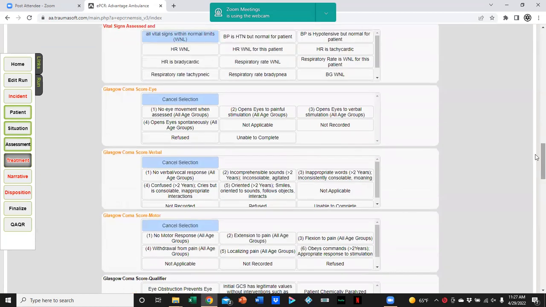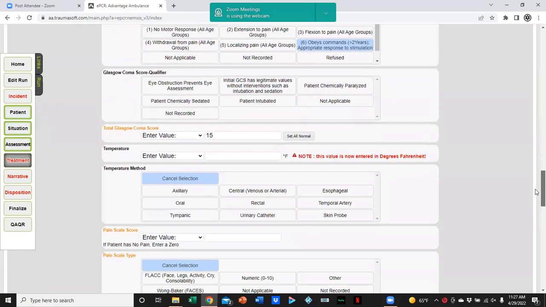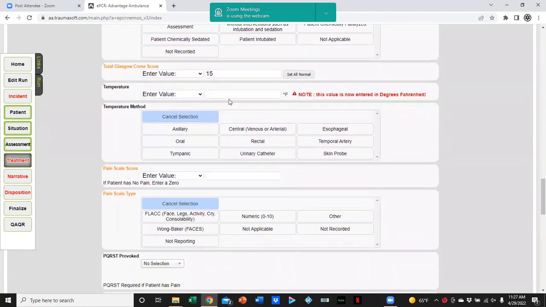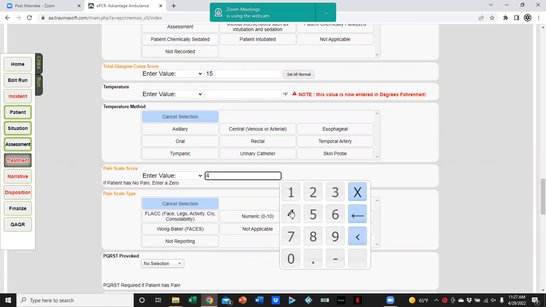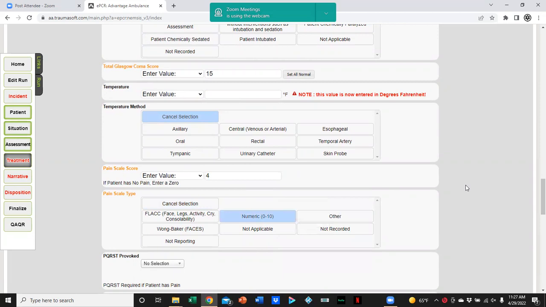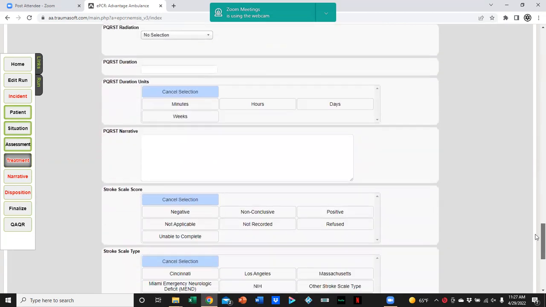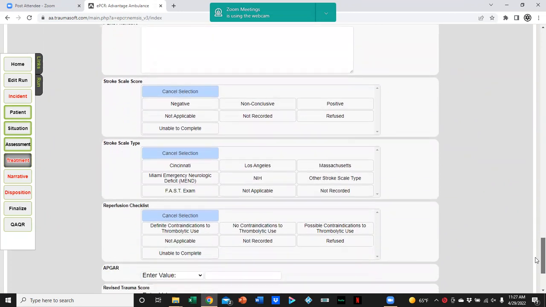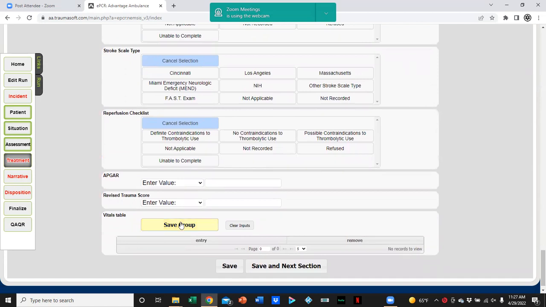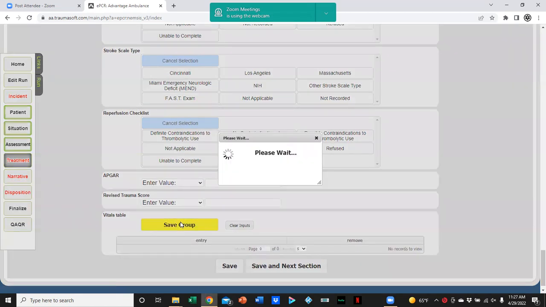Now we'll move on to GCS. He is across the top, GCS of 15, so 4 on eyes, 5, and 6. Working our way down, GCS now, 15, looks good. Temperature, you can note how you got it. Now pain scale, remember we said this patient was still complaining of some chest pain. So we'll say he is complaining of 4 out of 10 chest pain, and that's on the numeric scale since he's an adult. We're going to work our way down. OPQRST, anything that's pertinent there as far as the pain is related, go ahead and enter that. And now that we hit everything that's red, I'm going to go ahead and save group.